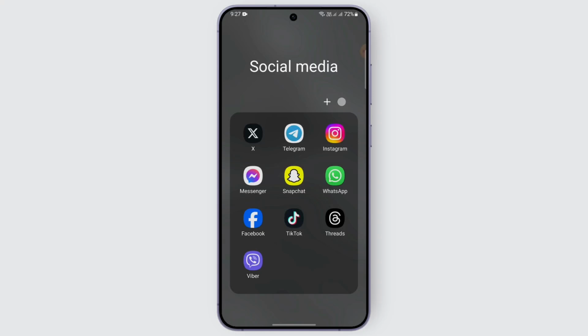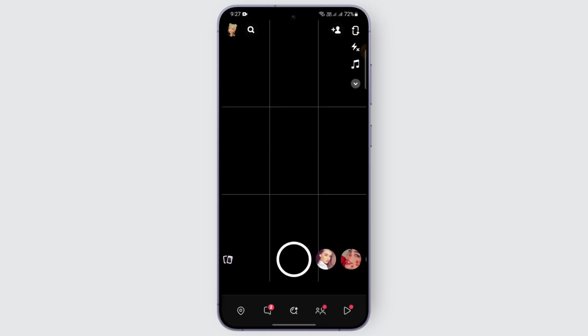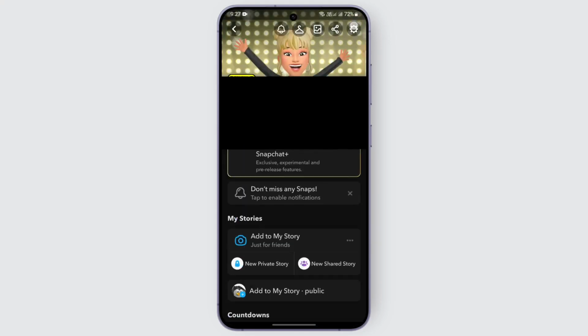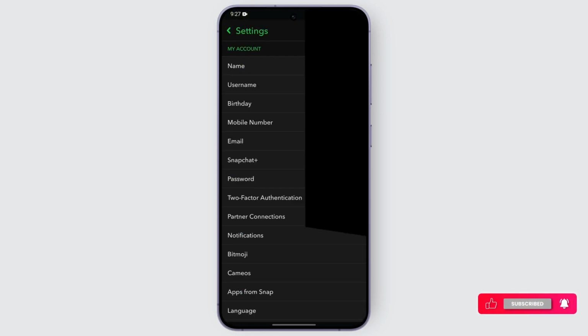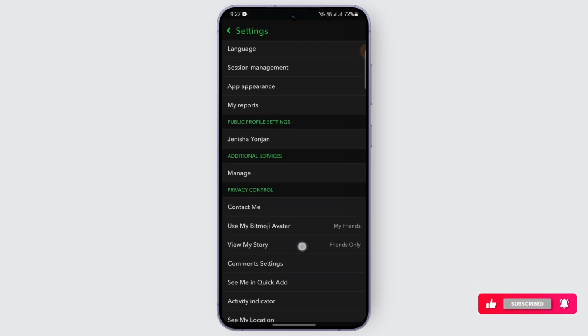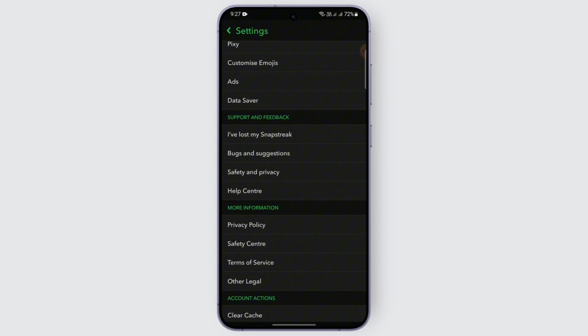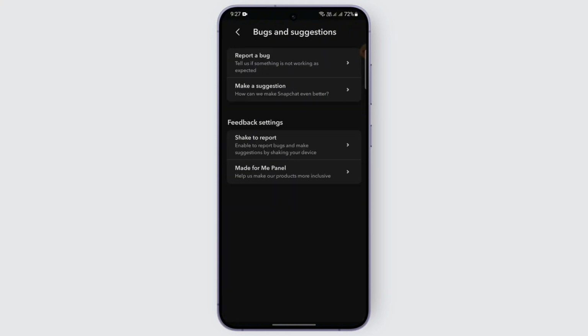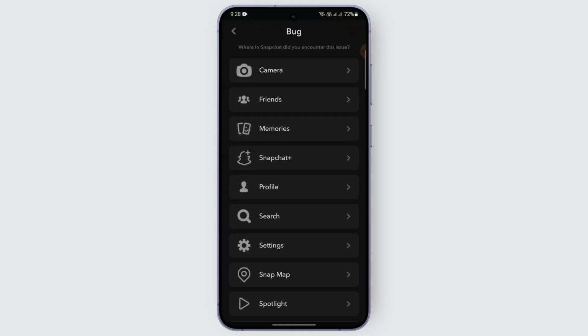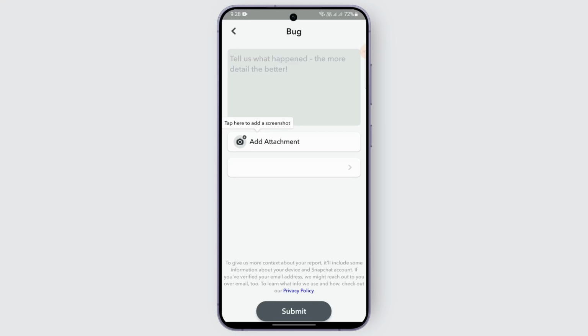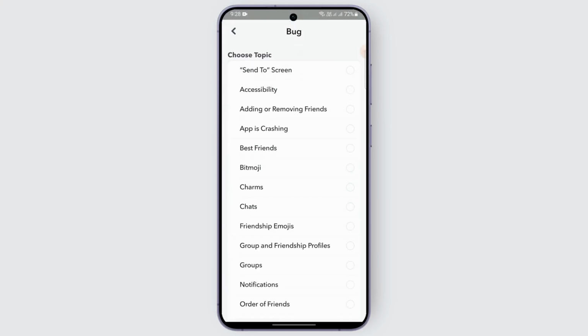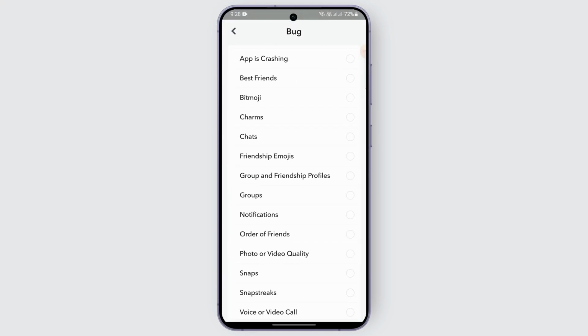So the next thing is open up your Snapchat. After opening up your Snapchat, just tap on your profile and go to your settings. After going to your settings, just scroll down until you see bugs and suggestions. Just tap on bugs and suggestions and tap on report a bug. After that, tap on friends and here tap on this. After tapping on it, just scroll down until you see snaps.